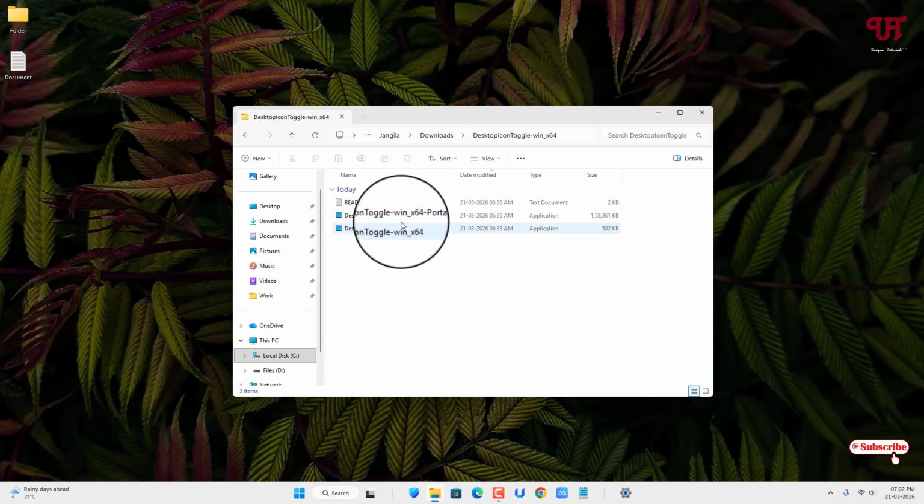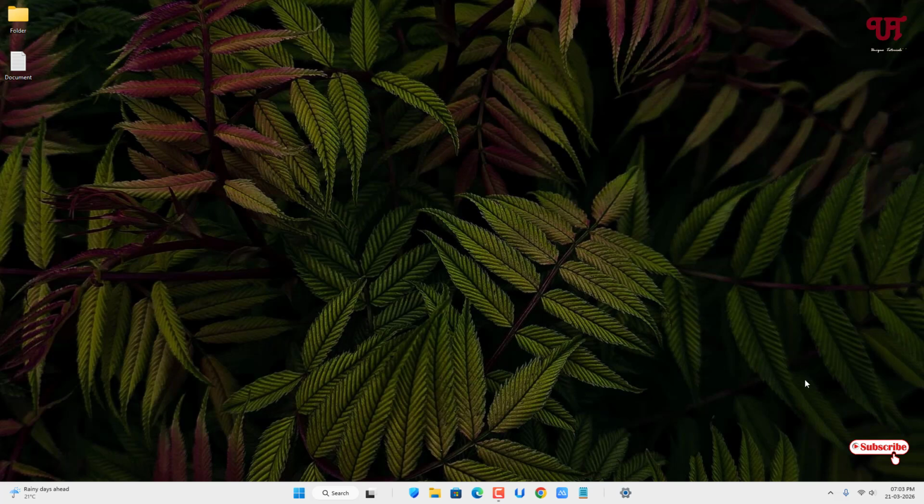Now you will see here two files, Desktop Icon Portable and Desktop Icon. You can double left click either one of these. I'm going to use the portable version. Just click on this taskbar tray menu icon. And now you'll see the Desktop Icon Toggle application is showing up. That means it is enabled.